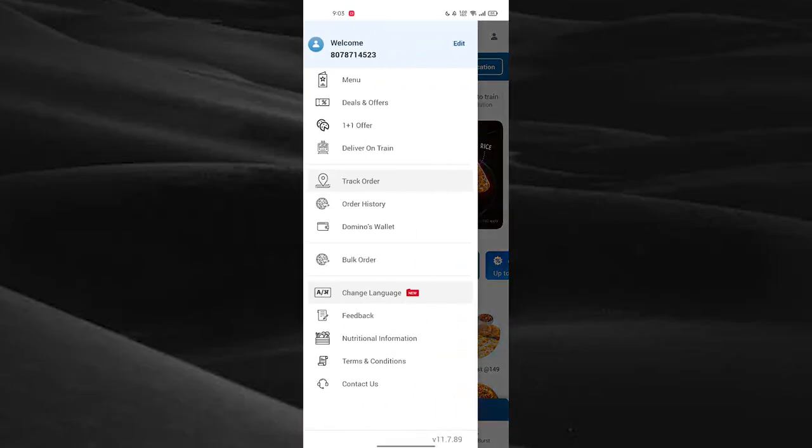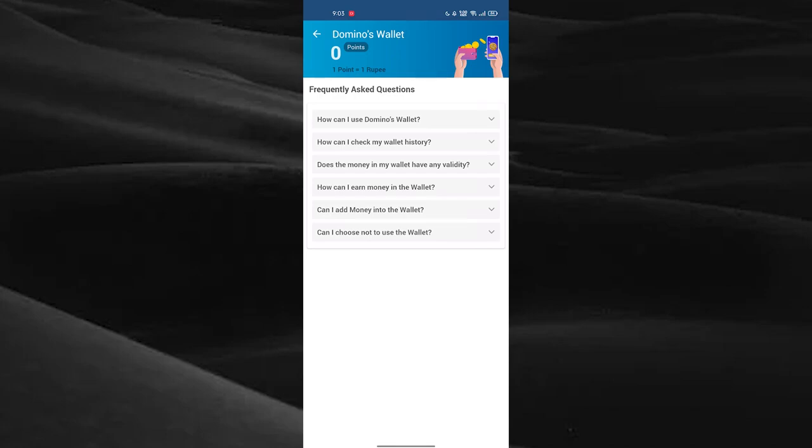And here you can see the Dominos wallet right here, just below the order history. Just go to the Dominos wallet option right here. And here you can see your Dominos wallet.